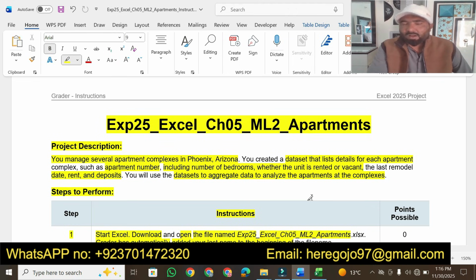Remember that we have solved almost half of the assignment. That name is Exp25 Excel Chapter 5 ML2 Apartments.